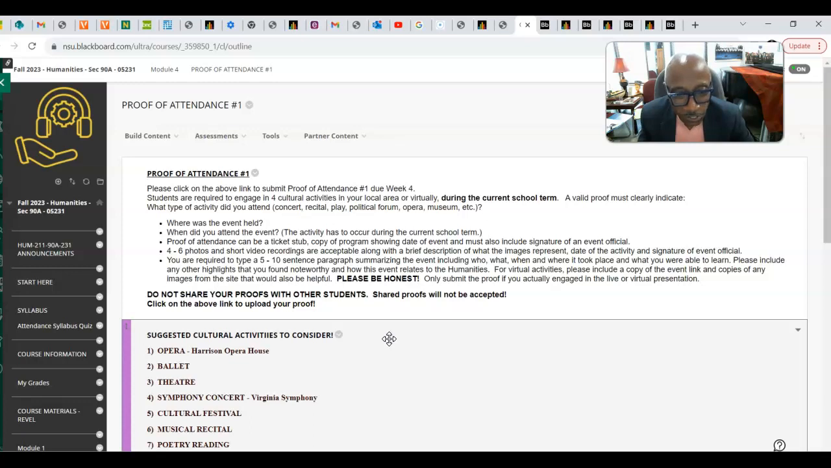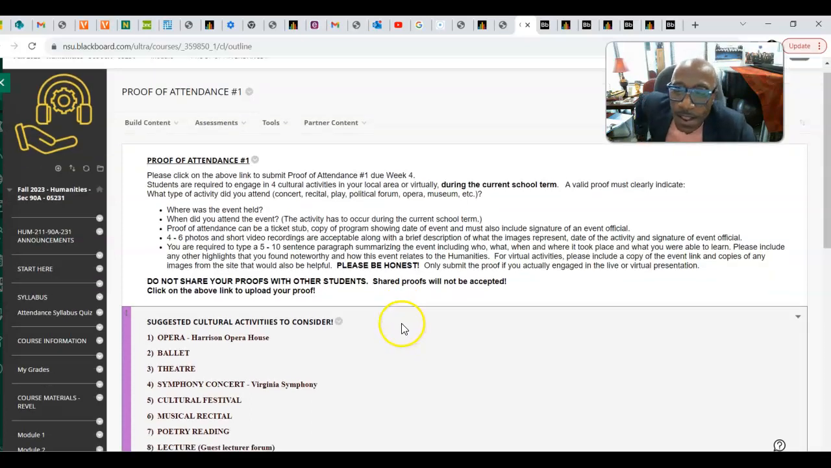Your evidence is yours, it's private, it's personal, and I really don't want to see the same photos being turned in by 6 different people. That's a no-no, okay? So don't do that. I don't want you to be upset when you don't get credit because you submitted proofs that were already submitted by another student. Okay, so I think I'm clear on that.